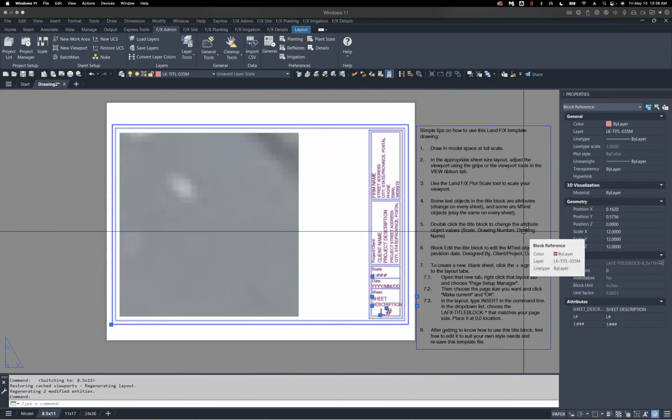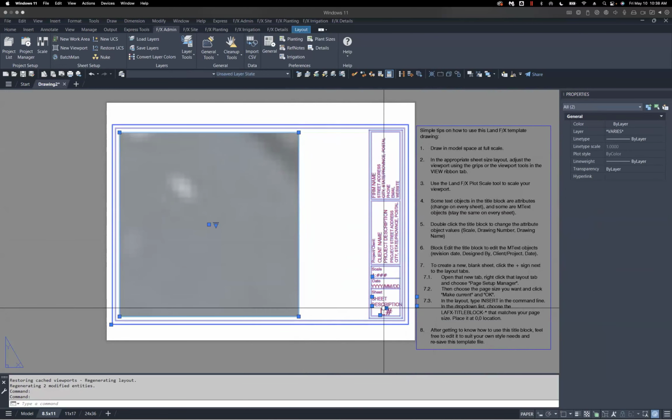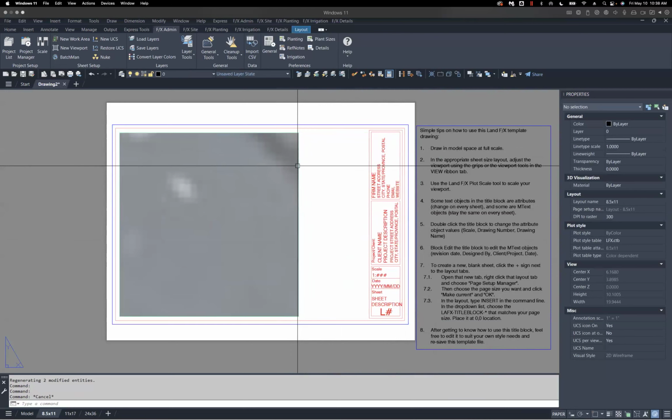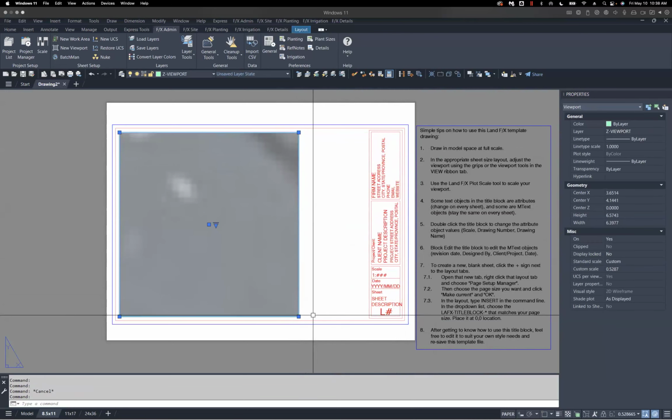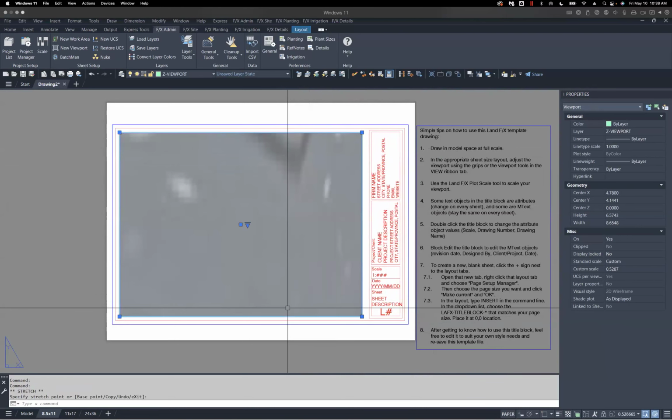But it also highlights some of those things we discussed in the beginning about the relationship between paper space and model space. So it's going to recommend that you draw everything at full scale in model space. It's going to tell you you can adjust your viewport. So this green box here is my viewport. Let me deselect so it's the only thing selected. This is my viewport. I can use these grips to change the size of my viewport relative to my sheet. Number 3 is going to be use the plot scale to adjust your viewport scale.